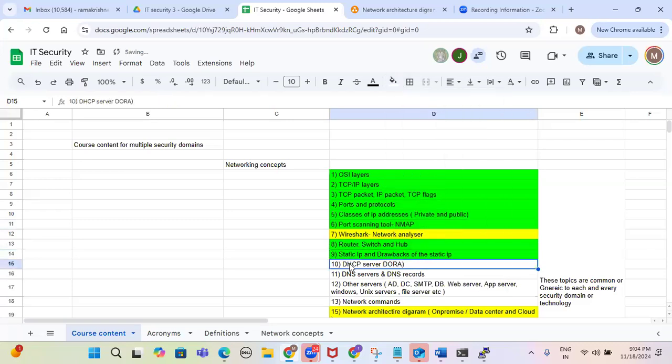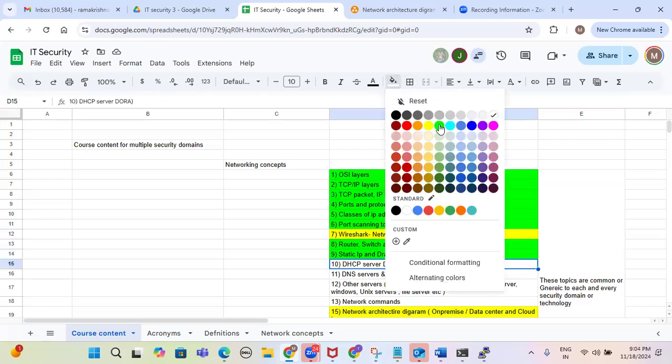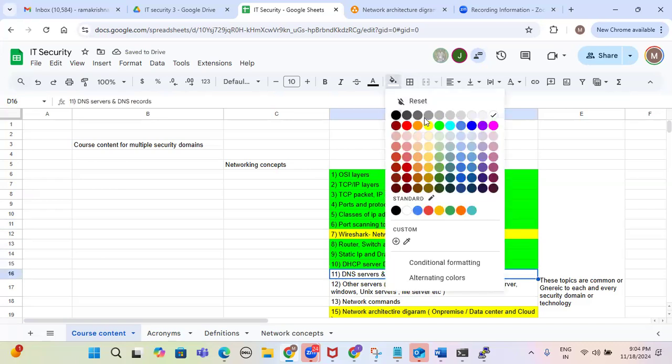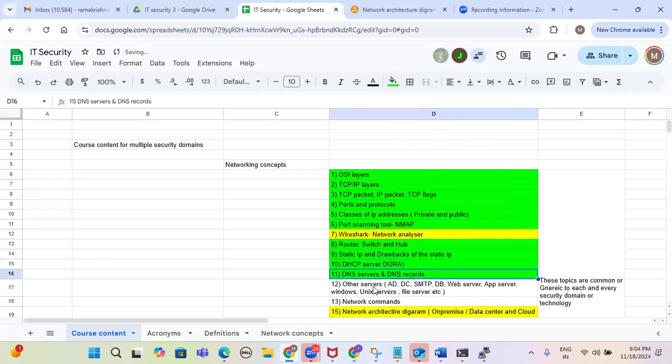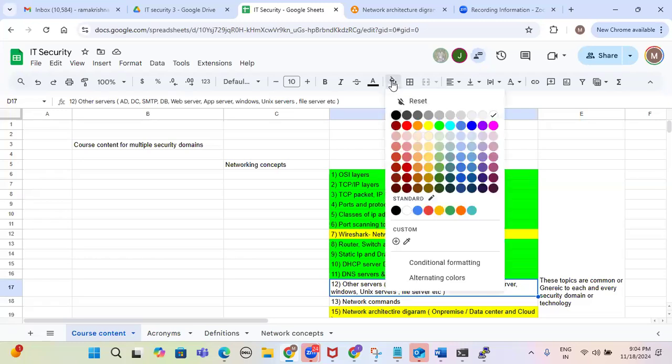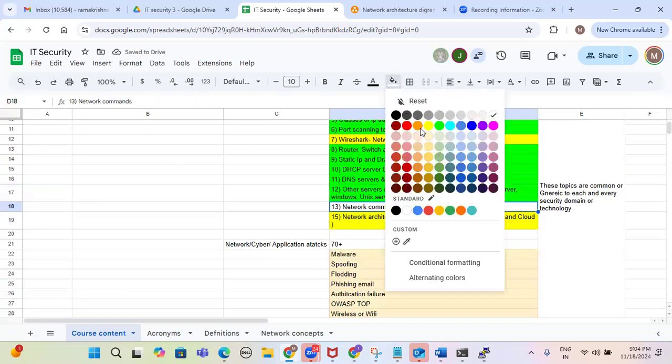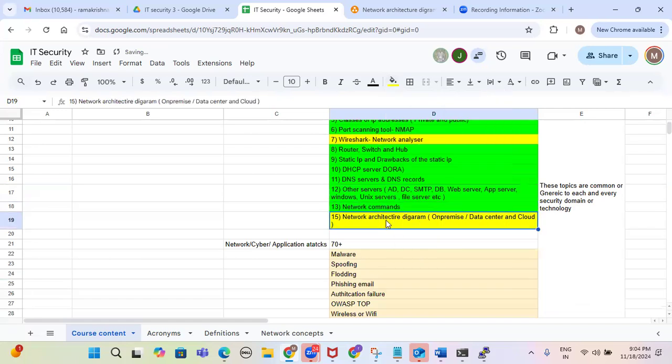So the DHCP server, using the DORA process, how it allocates an IP address, we completed this. DNS server and DNS records we completed. Other servers like Active Directory, domain controller, web server, app server, file server, Windows server, Linux server, and SMTP or email server we completed. Network commands we completed, and also the network architecture diagram.